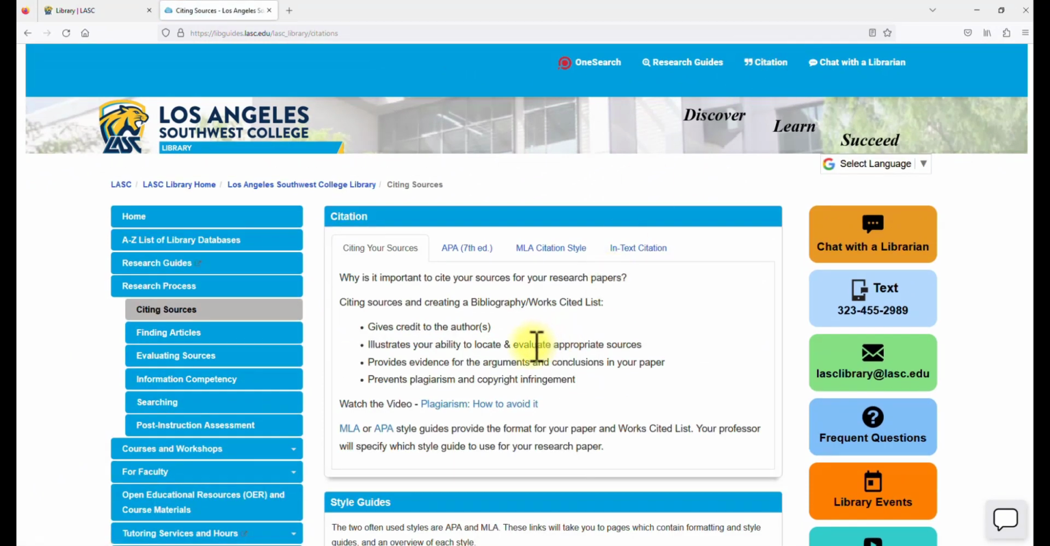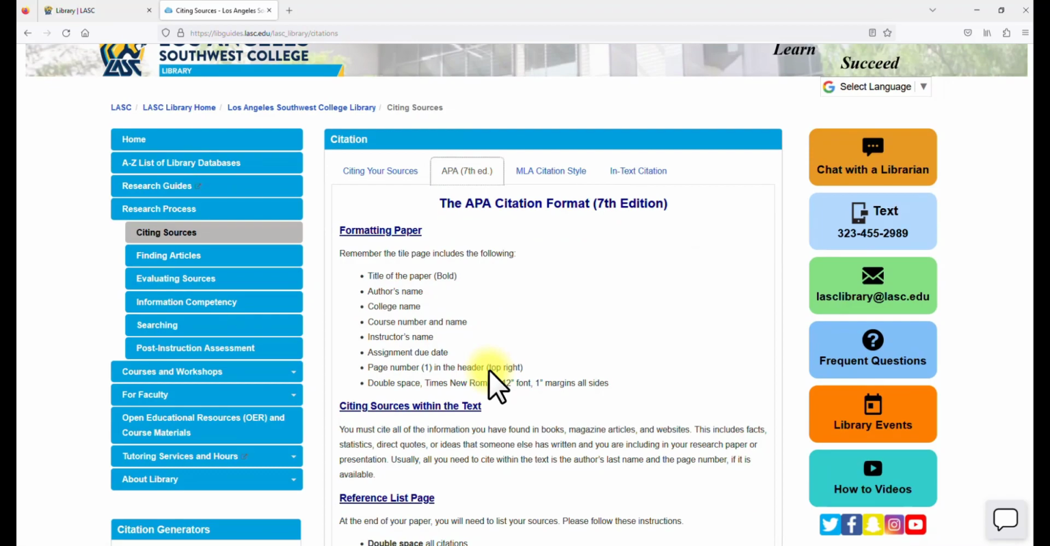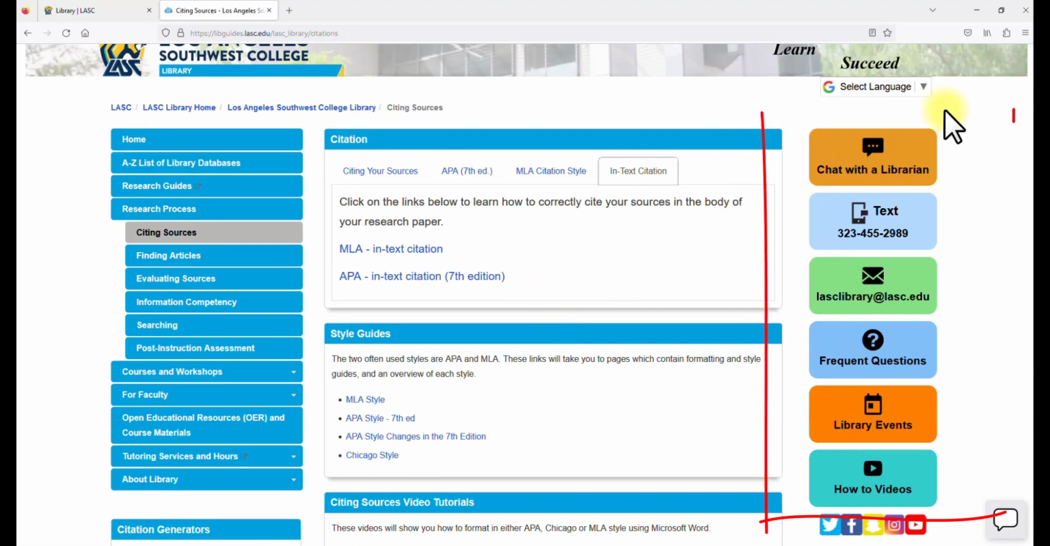From here, you can find information on different citation styles. Here you can find rules, guidelines, and examples. You can also contact a librarian if you have any further questions.